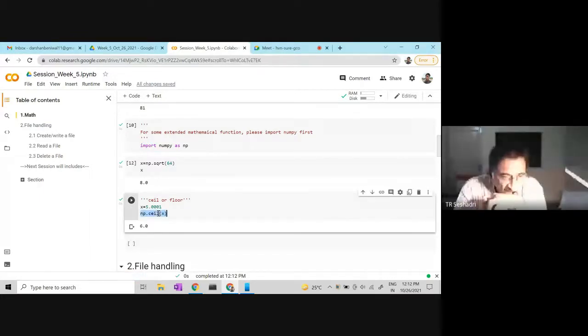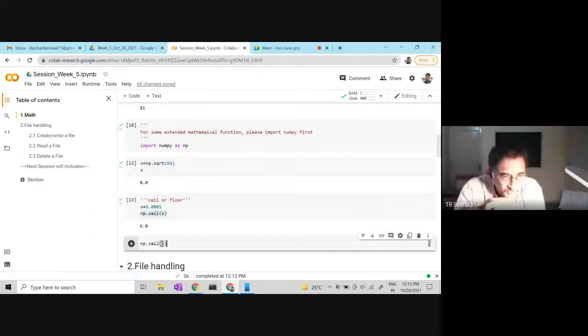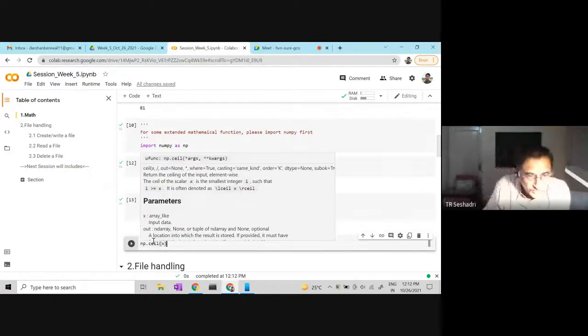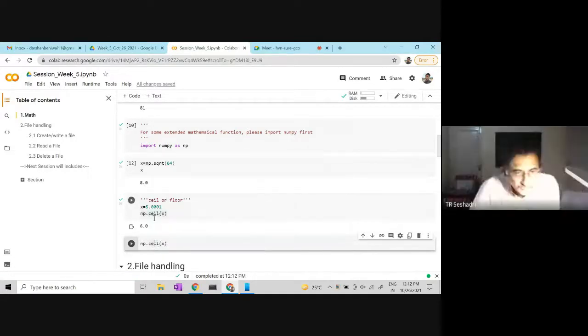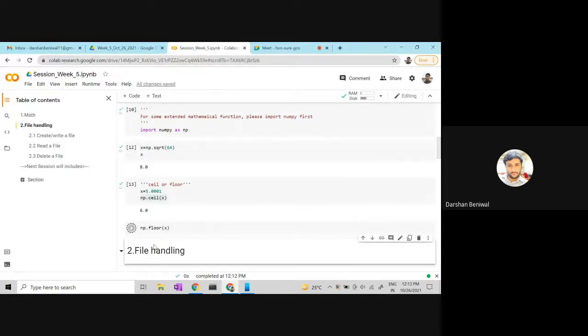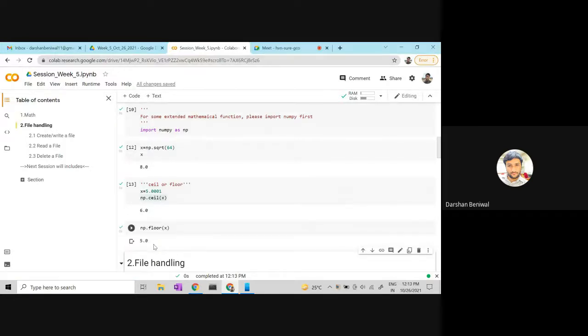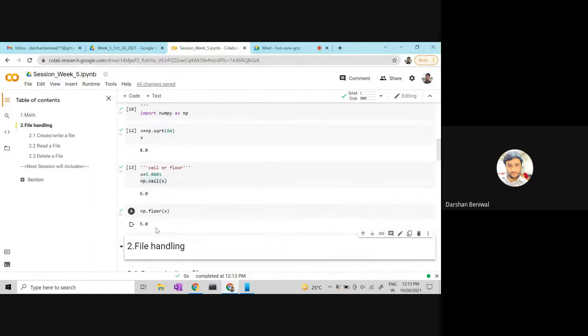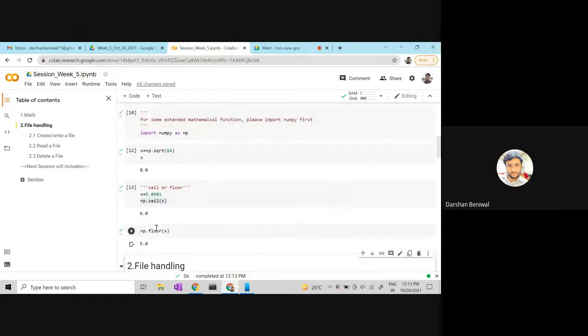So there is also a floor, is it? Floor is also there for the lower one? Yes. So these kinds of mathematical operations we are going to use.